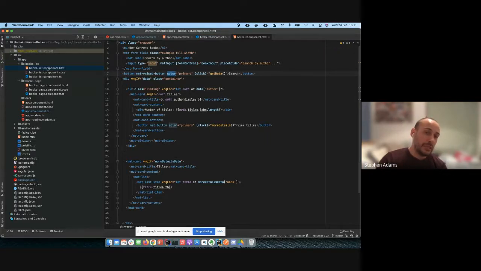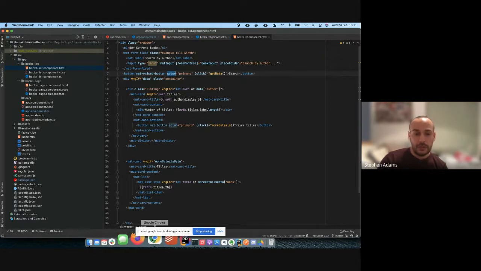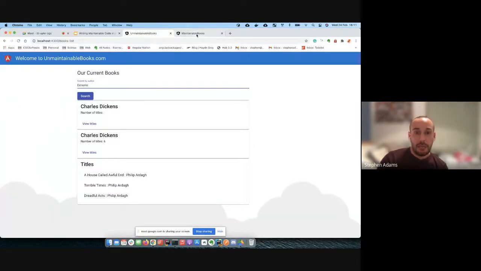It's pretty okay, but there are some problems with it that I think will make this application harder to maintain and work with as it grows. So what I'm going to do now is show you the second version, which is maintainable books.